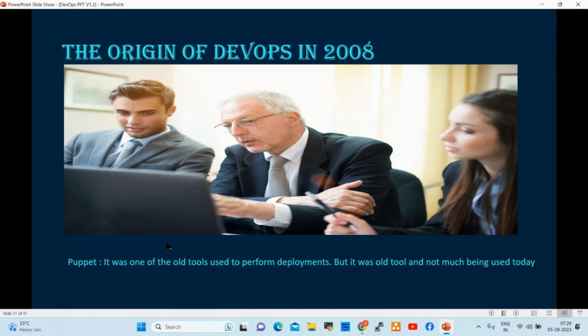By that time, we used to use very old tools to perform the automation. In 2008, we used one tool, which is Puppet. Puppet is a very old tool. By using these tools, we used to perform the activities in real-time projects.